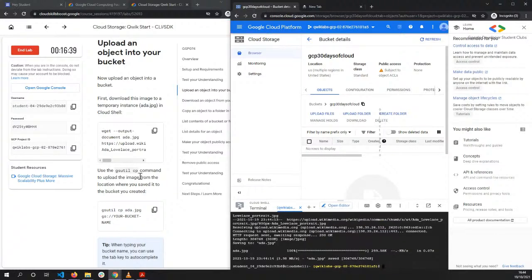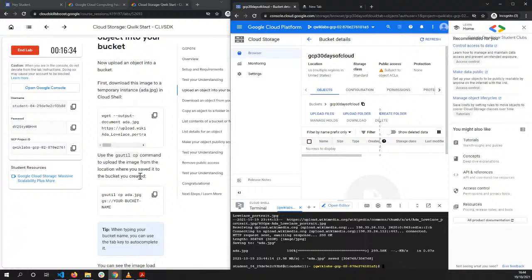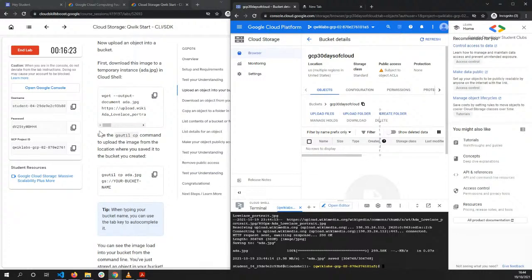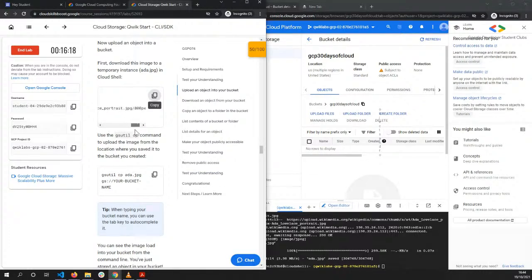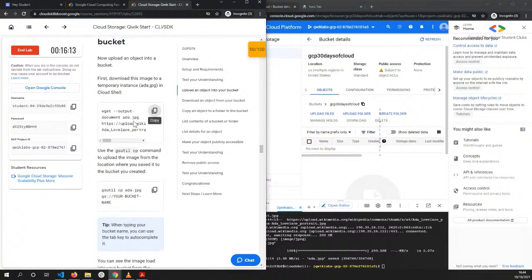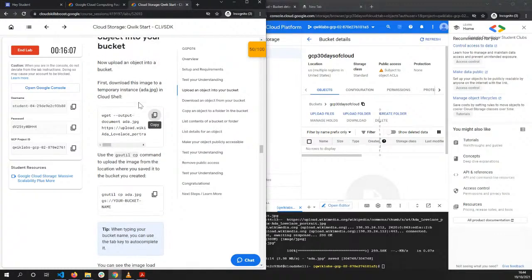If you know about her, she was credited as the first female, actually the first programmer. And I think she's amazing. And if you look into this link, you can see that it's a JPEG for her portrait. So yeah, once you do that, the image will be downloaded in the Cloud Shell.